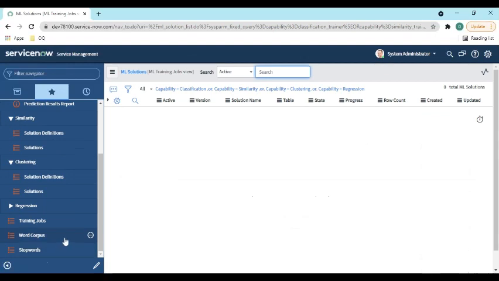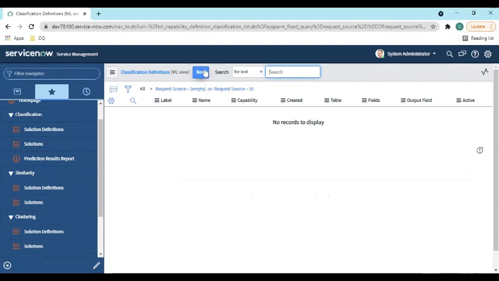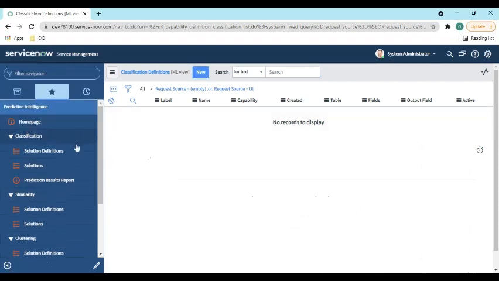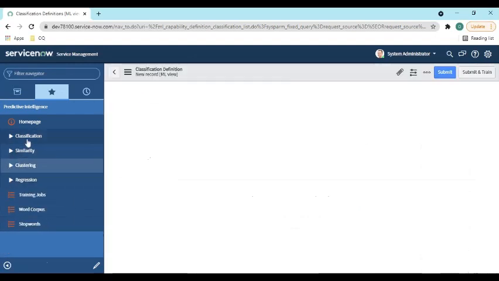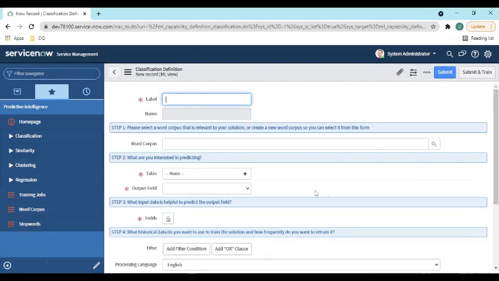Stop words. Stop words is a common ML phenomenon where we do not want to train our model on some common words like 'and', 'which', things of that nature. Okay, so that's a very high level of ServiceNow predictive intelligence basics. In the upcoming video, we will take a deeper look into how to create solution definitions for each of these 4 different types of models and how to study them.